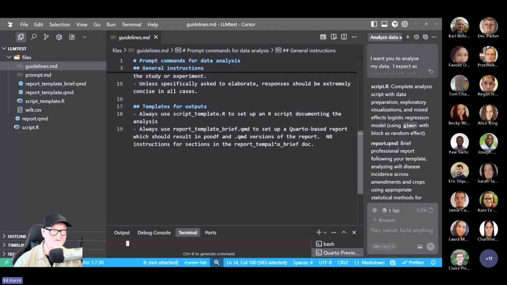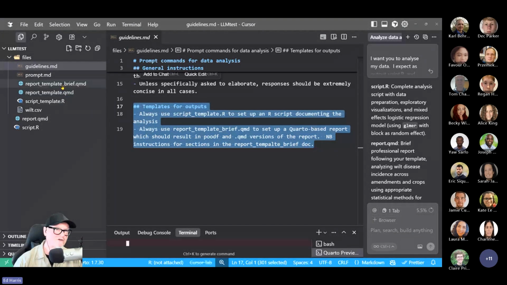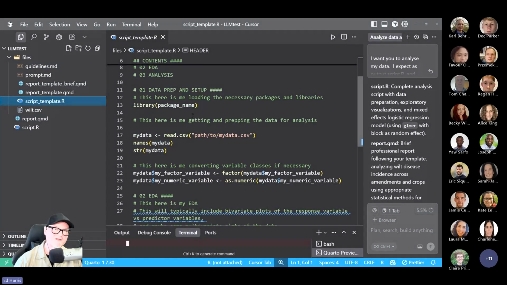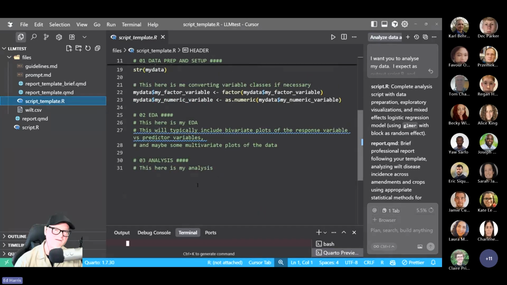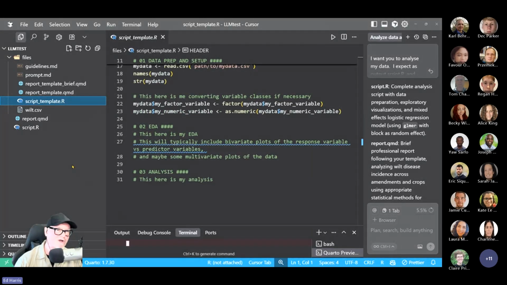It's about the fourth or fifth time I've run this. And the template for the outputs is included. So the templates are just like the script and the reports. Let me just show you the script, and you can look at them yourself if you're interested. It just doesn't have any actual detail. It's just an example code of what I want and some comments about what I want in there.